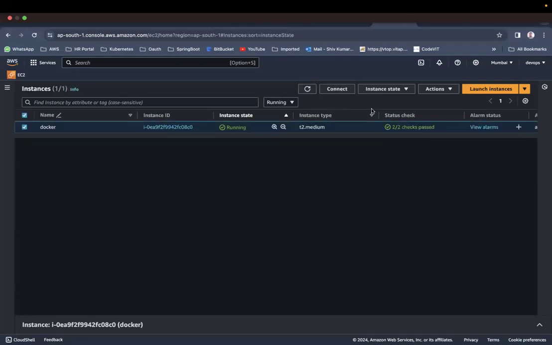Yeah, you can see now 2 by 2 checks passed. That means it is performing the health checks, and it has passed now. Once you see it is in running state and 2 by 2 health checks passed, now click on the checkbox of that instance and click on connect here.